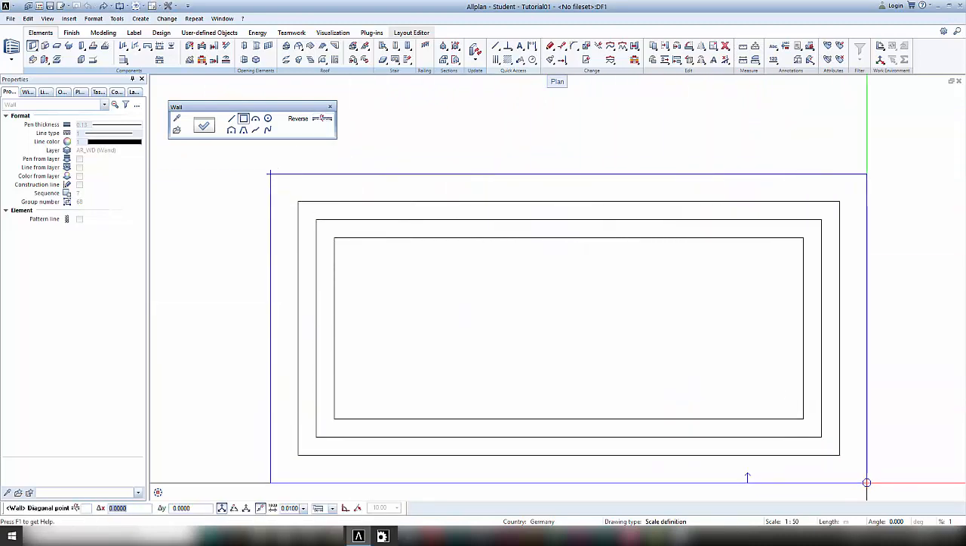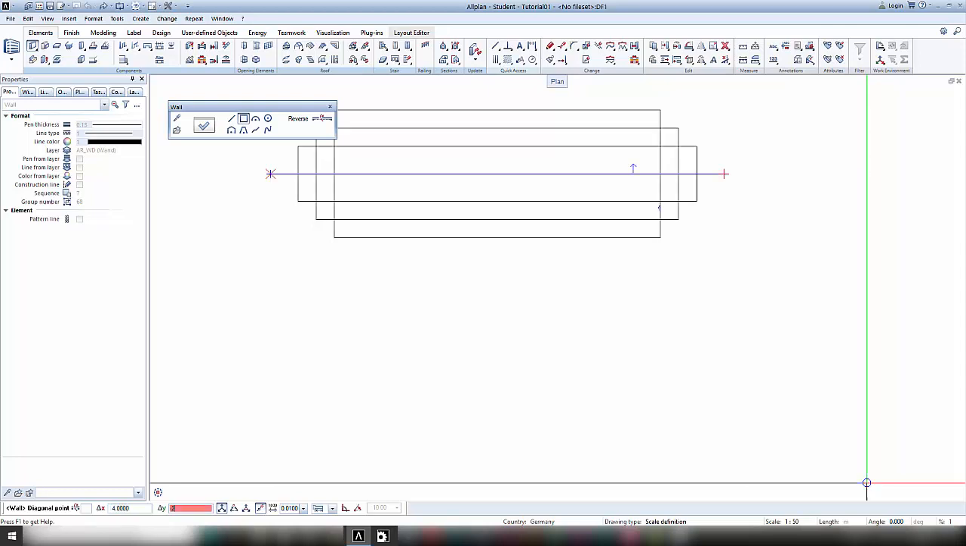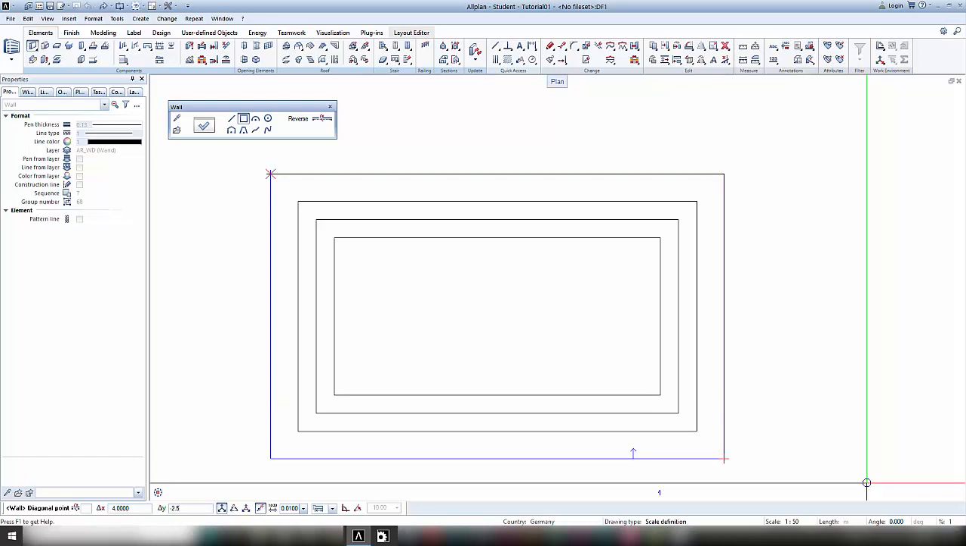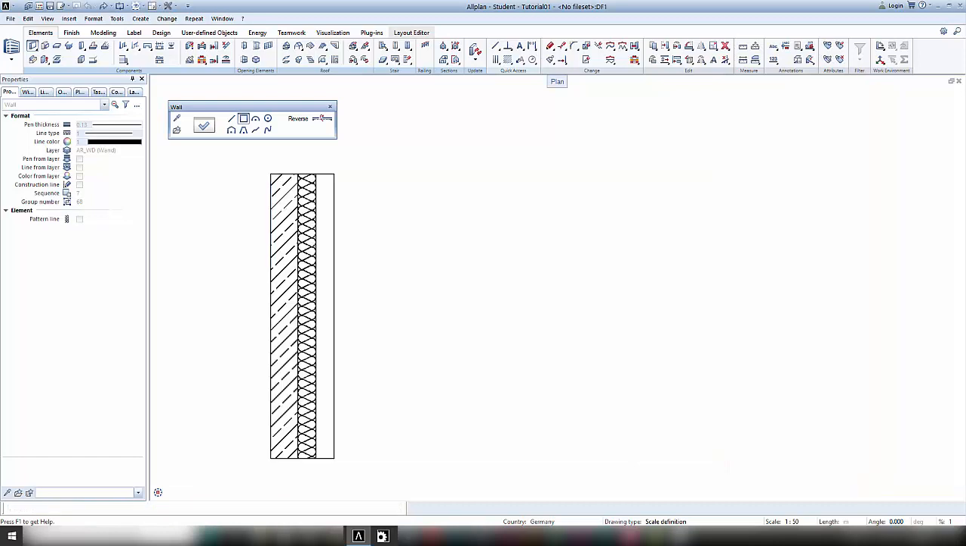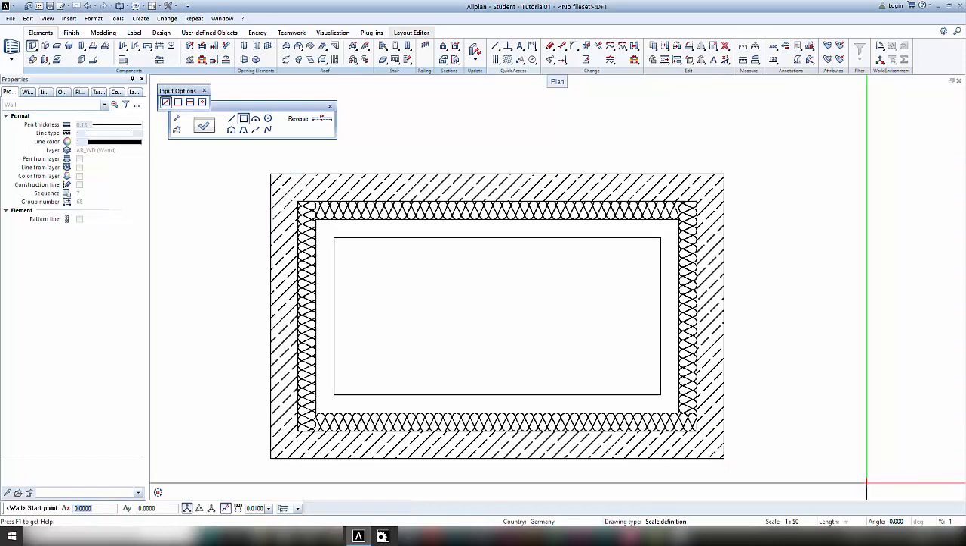and finish my walls by telling ALLPLAN the exact lengths I want my walls to have by inserting coordinates at the bottom. I confirm by pressing enter, and ALLPLAN has drawn my walls.